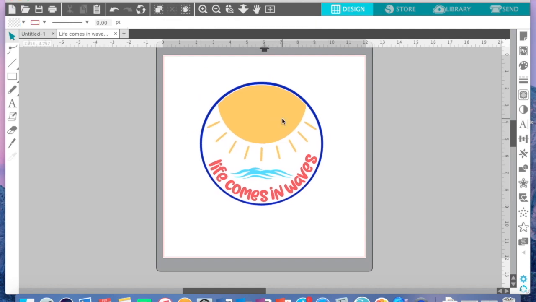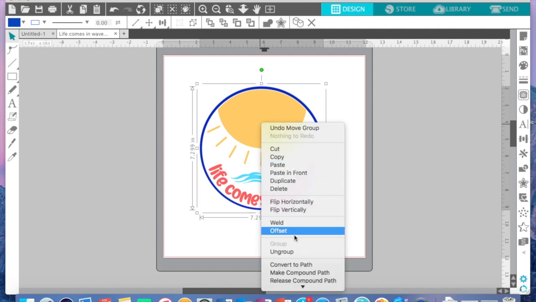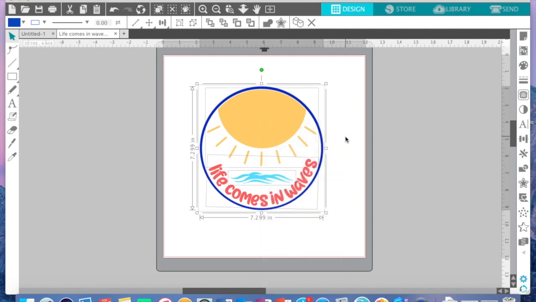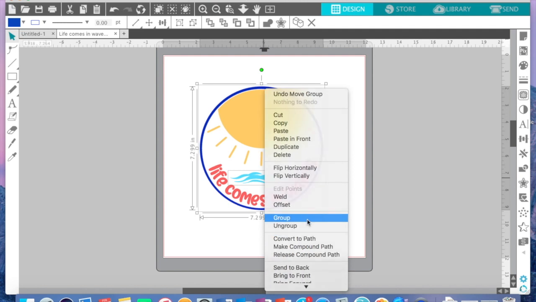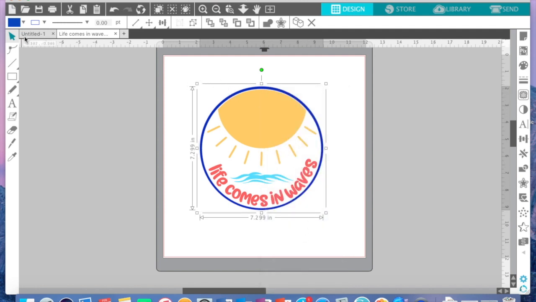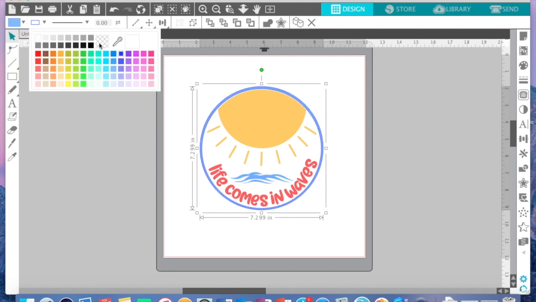Once I have my design pulled up, I am going to right click, scroll down, and then press the Ungroup tool. Then I'm going to select the first two items I want to group together, right click, scroll down, and group them. And then I'm going to just change the color so that they match.